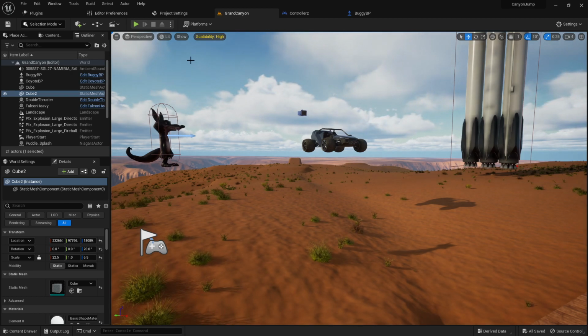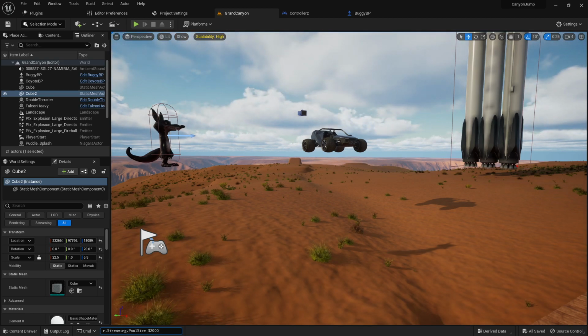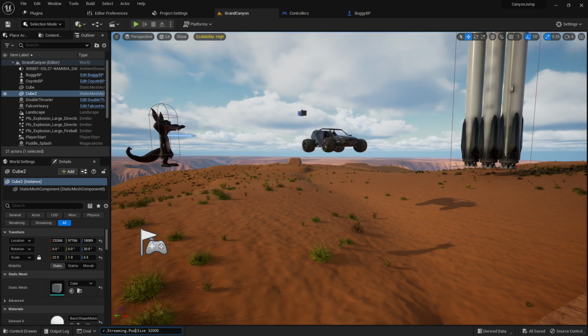But I keep getting it: texture streaming pool over budget. Here's how you can fix that. What I usually just do is, where is it? Here we go. All you need to do is, in your little console command, type in r.streaming.poolsize and then the amount of memory that you want to use.